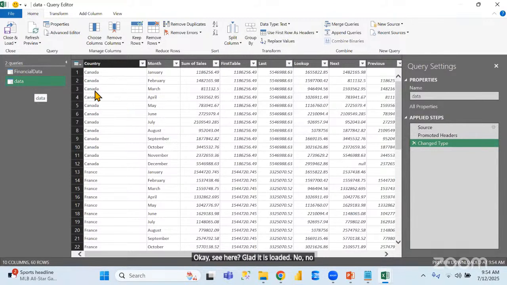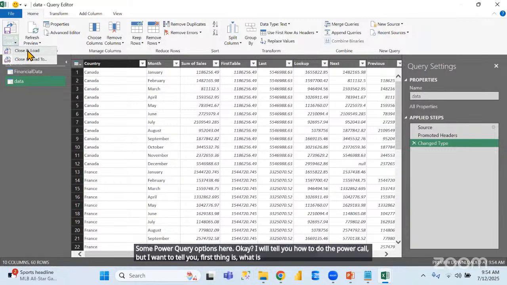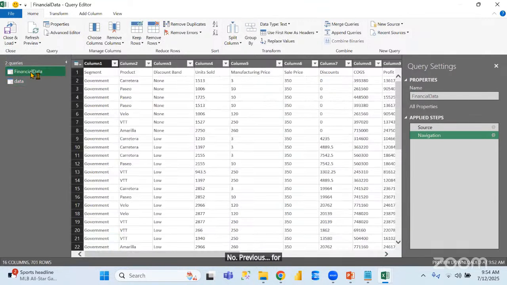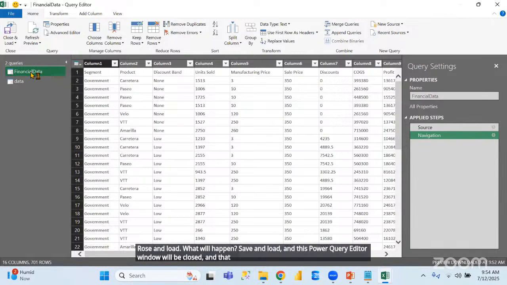Now I'm doing some Power Query options here. I will tell you how to do the Power Query, but first I want to tell you the difference between Close and Load. For the previous financial data set, I applied Close and Load. What will happen? It saves and loads, this Power Query editor window will be closed, and that data will show in the spreadsheets, right?